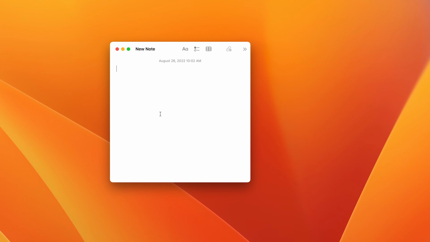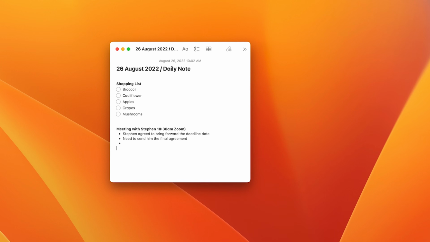Now, the first thing I'm going to do is add today's date. So that's going to be, what are we? We're looking at the 26th of August, 2022. I'm then going to put a slash, and then I'm just going to call it daily note. I want to be able to find this, so I'm going to title it correctly. Now, I've saved myself a bit of time. If I paste, these are the kind of things that you can add into your daily note. So it could be anything really.